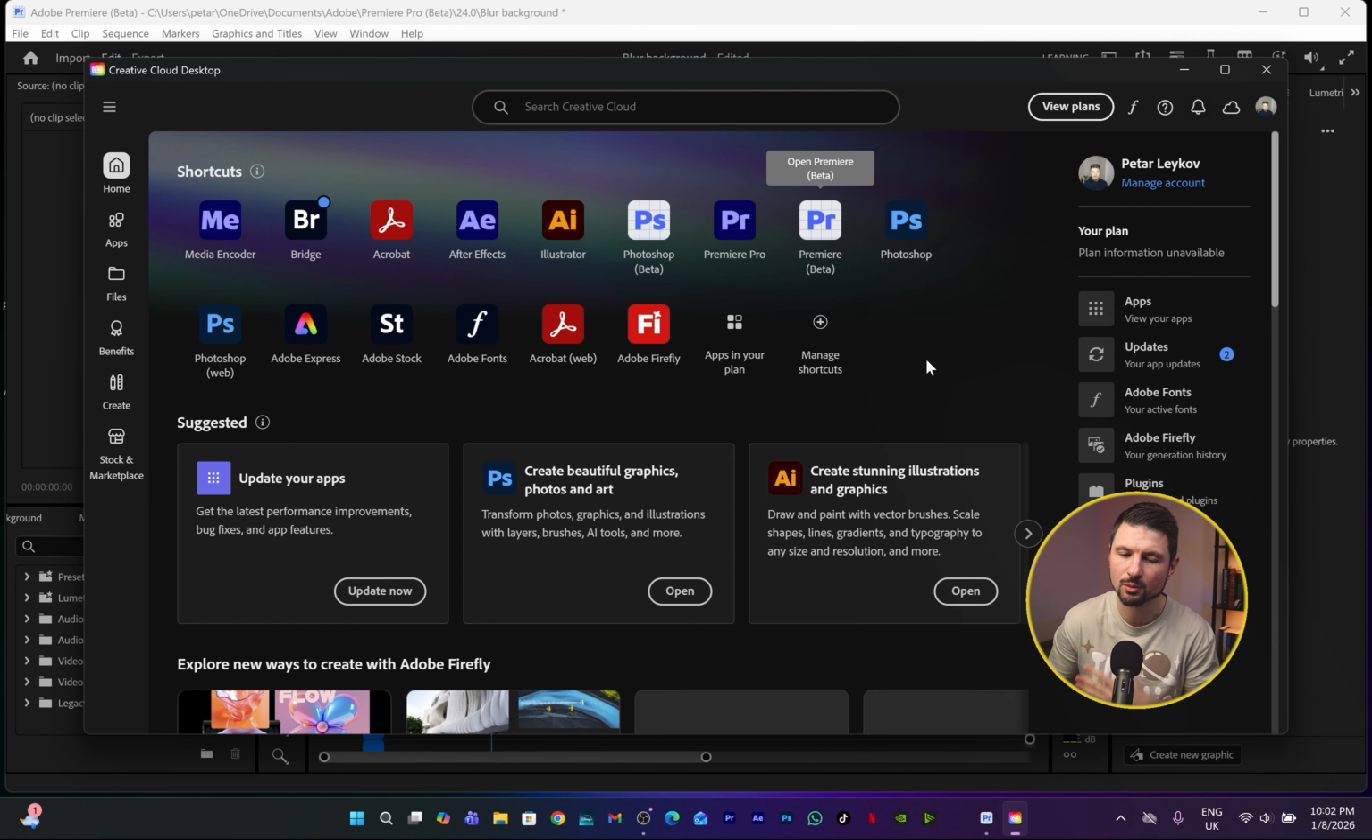Okay guys, before I start, I want to mention that I'll be using Premiere Pro Beta because this tool is only available in the beta version for now. And hopefully soon we're gonna have it in the main Premiere Pro.